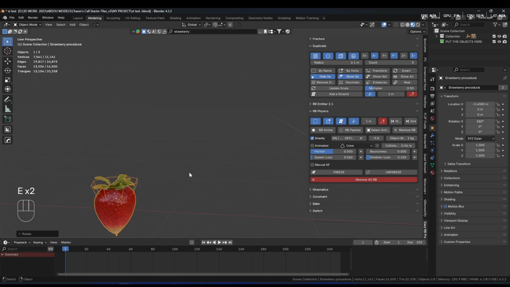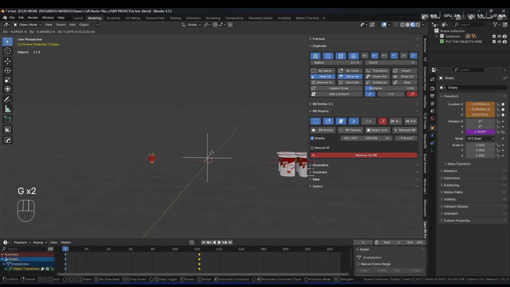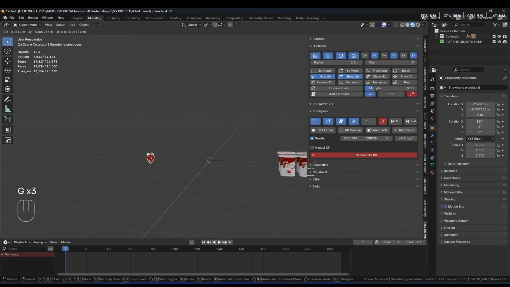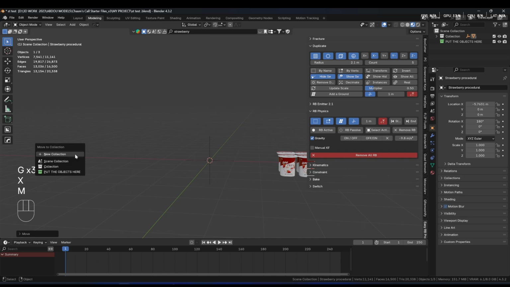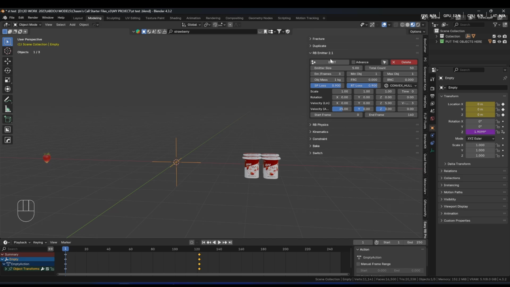Now we can delete this by pressing E 2 times and select remove the rigid body physics, because we don't need it to be in the rigid body physics. We're gonna emit it from this empty. So let's move this a little bit and press M and move it inside this collection. Okay, now our strawberry is inside this green collection, and let's select this and go to the RB emitter physics, and let's choose the collision type to be cone. Okay, this one, and let's try to emit.